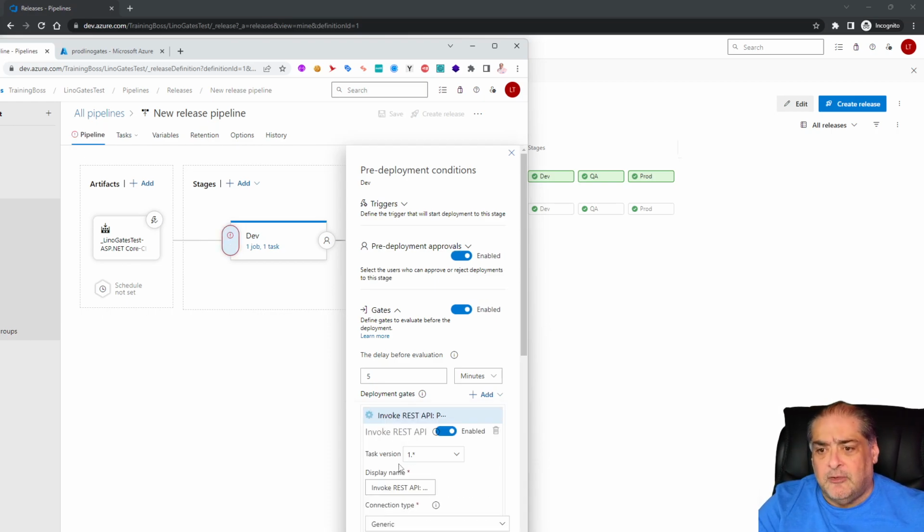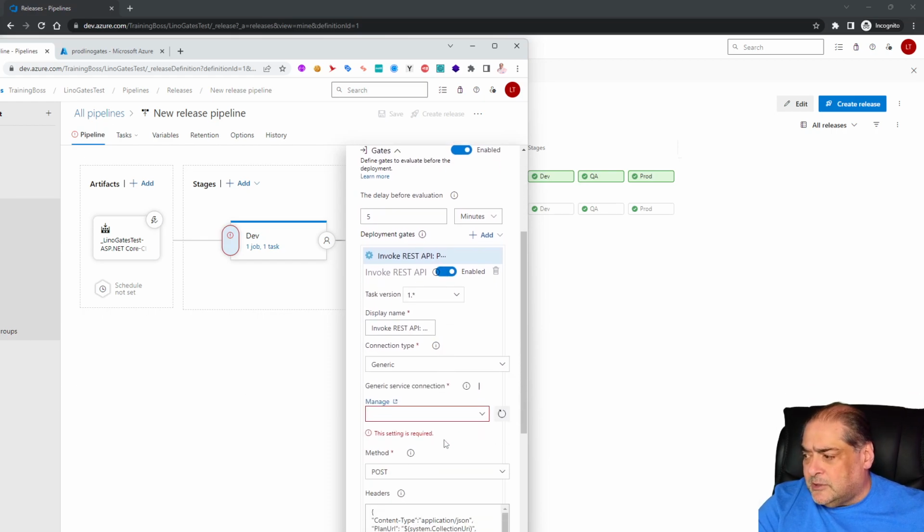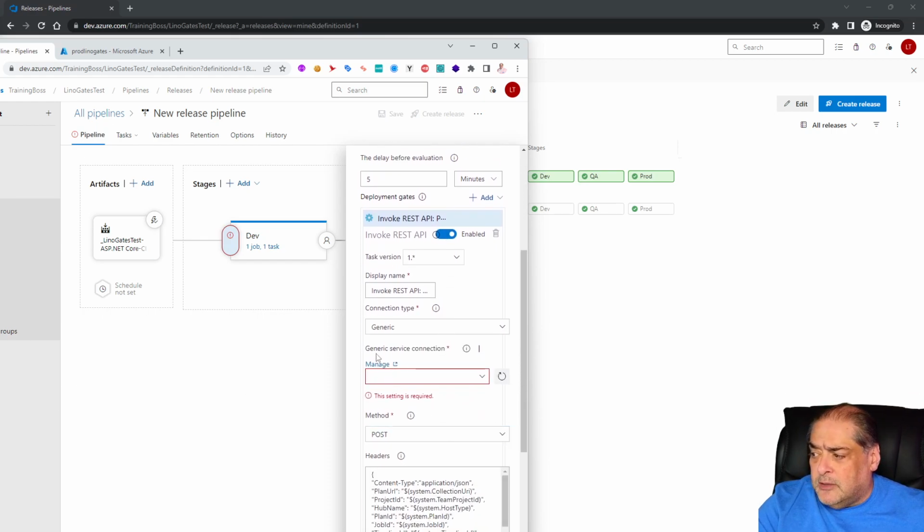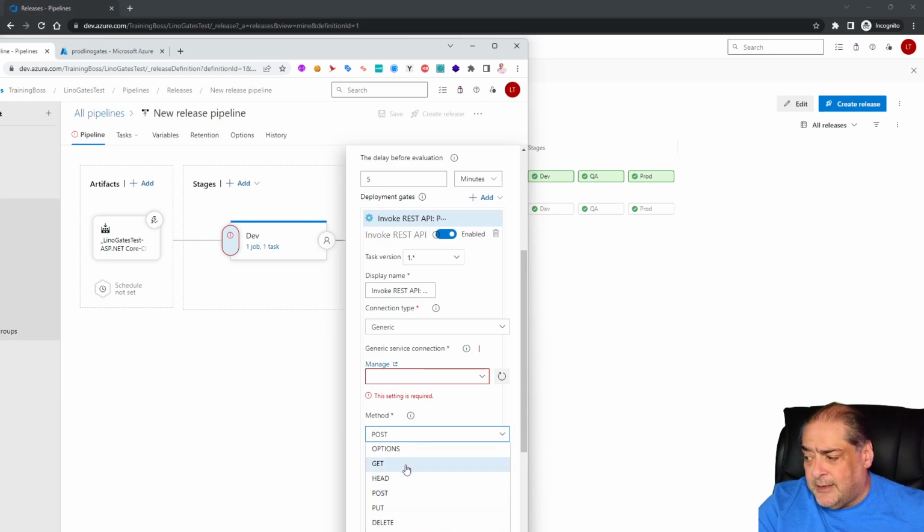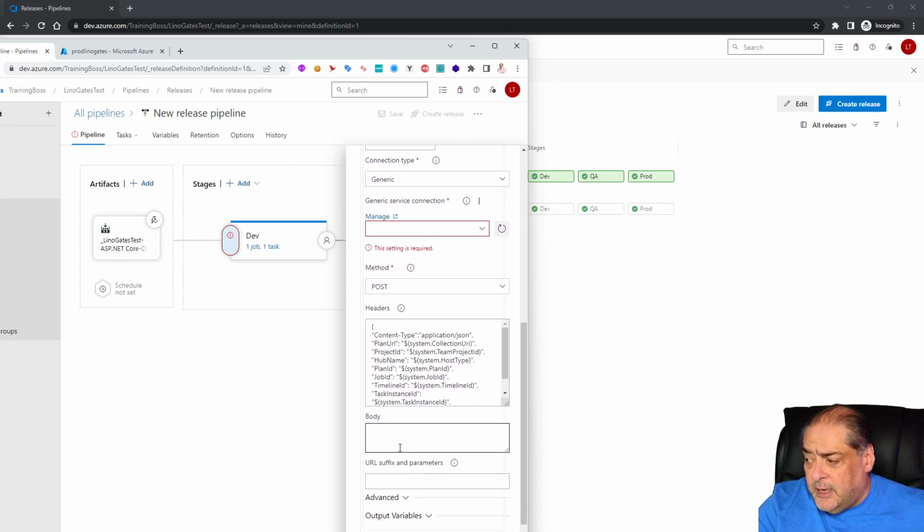And I'm just going to click on it right now just to give you an idea what it looks like. You see, I would be able to do the generic service connection in here. So I'll be able to click on manage, and this is what I'm going to be putting the header and the REST API, what it looks like. Maybe there is an API key, which you will have, for instance, in Jira, and so on. You can set the method. It could be a post, a get, a head, put, delete, whatever it is. And then you will put the header in here and then the body.